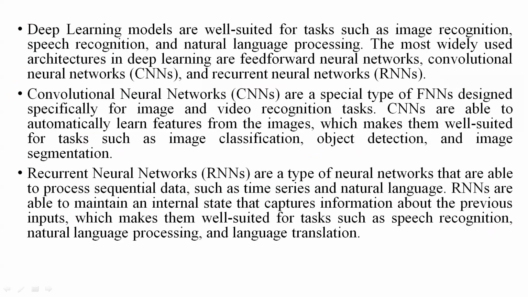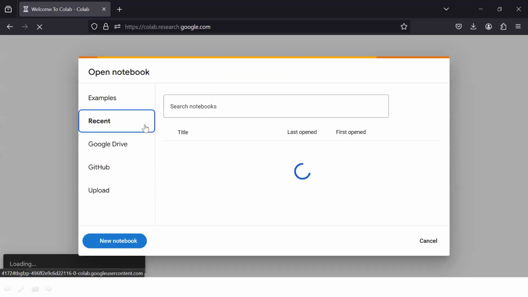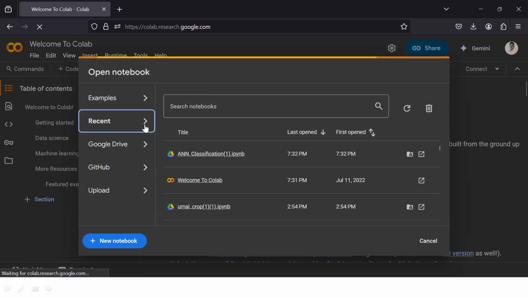Now, I want to explain the ANN model. It is very easy, because ANN is not suitable for image classification. It is suitable only for numerical classification, because we don't have convolution layers in an artificial neural network. We have only the dense layer structure.